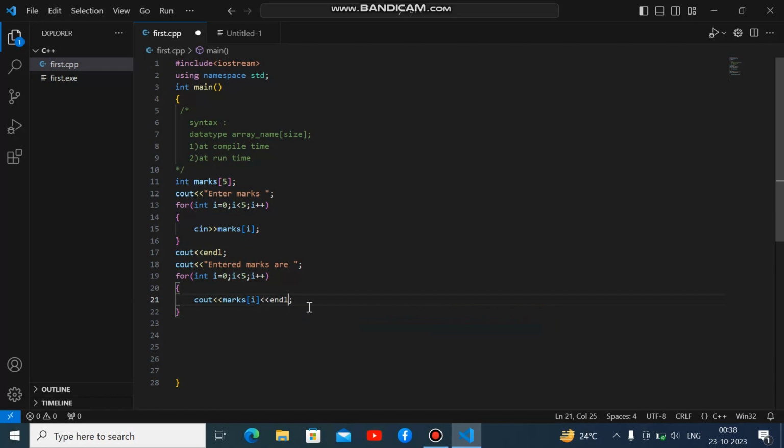In this way you can store values in arrays at compile time and runtime. In the next classes we will study two-dimensional and three-dimensional arrays.